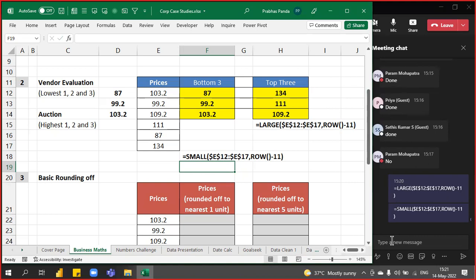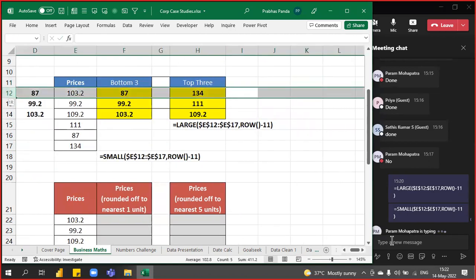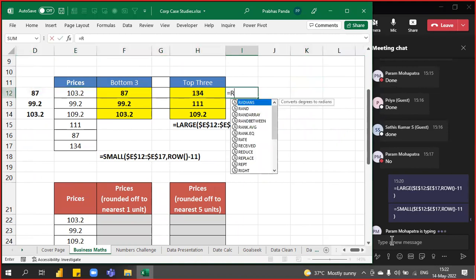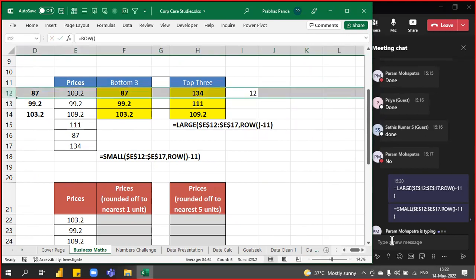So Prabhas, actually, I have a question here. Basically, ROW() minus 11. Where exactly is it picking the value? See, I'll tell you. Now, if I'm asking a question, which row I have selected, what will be your answer? 12. So that is the same thing. It is done by the ROW formula. Can you see that?